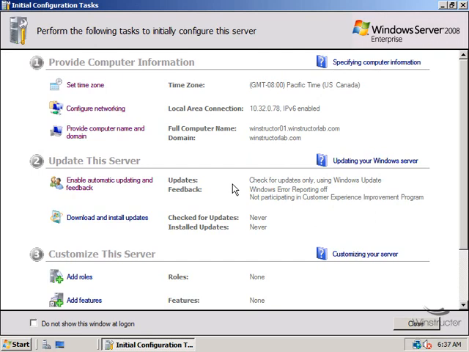Alright, we're back. This server has been restarted, and you will notice now that in this initial configuration tasks window, the settings that you can see here on the right hand side have now changed to reflect the fact that we've updated our time zone, our IP address, our host name, and we've added this server to a domain and configured our update settings as well. So since we're now done with this window, I'm going to check this box at the bottom here not to show it anymore each time we log on, and then we can close it.